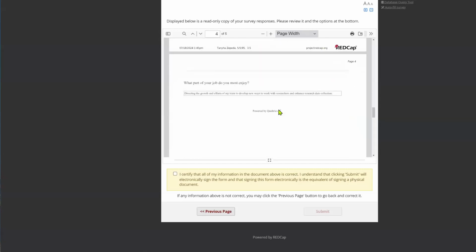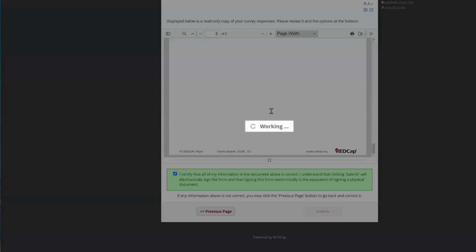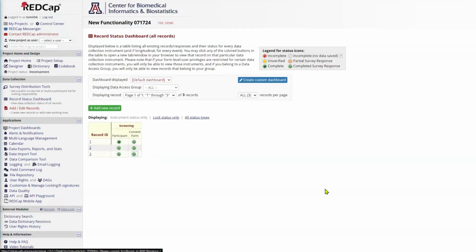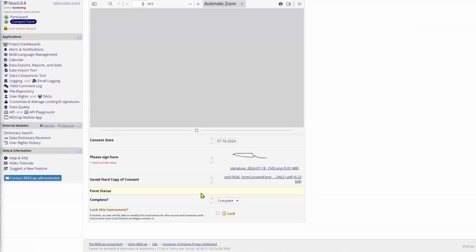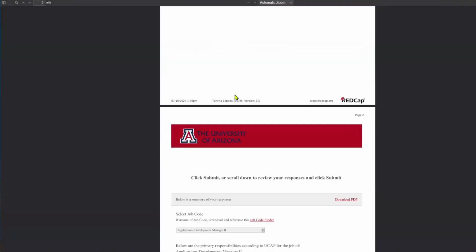And there is your signed PDF, and it has the version at the bottom. There's your signature, all of that stuff. So it adds what version, make sure that you know what version, you certify it, you submit it. And then if we go to the record status dashboard, open up the record, we can make sure that we see what version they signed. We can also look at the hard copy of this.